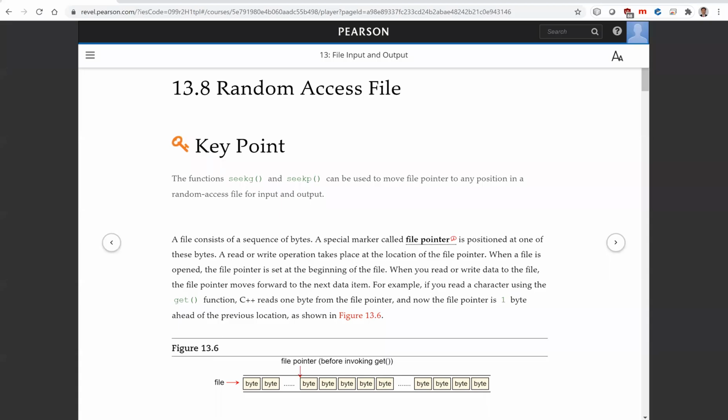Hello, in this video, we will introduce random access files in C++.